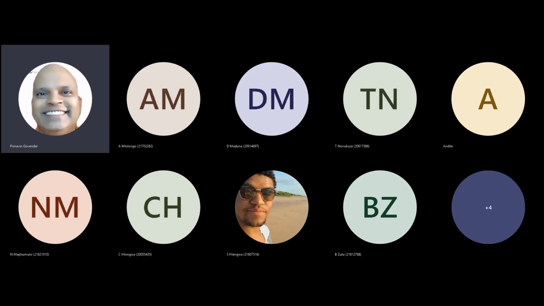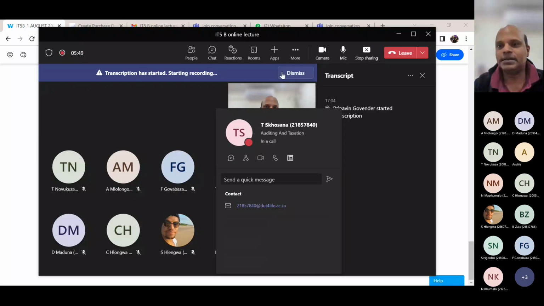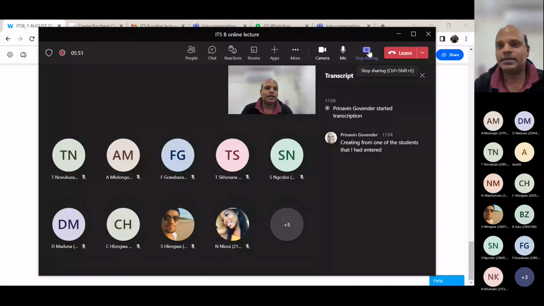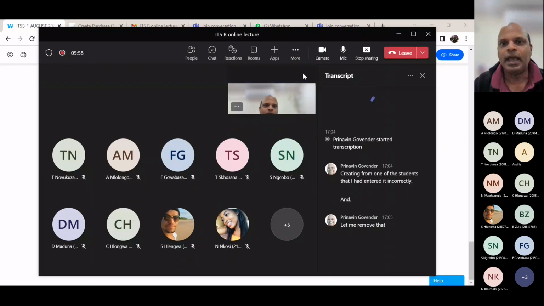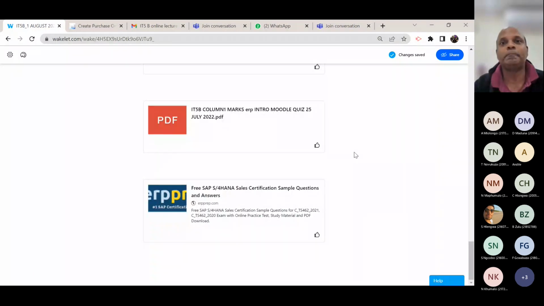A query from one of the students said that I had entered it incorrectly, so let me remove that transcription. I don't like that transcription. And there was also a query or a question from students in terms of the assessments.